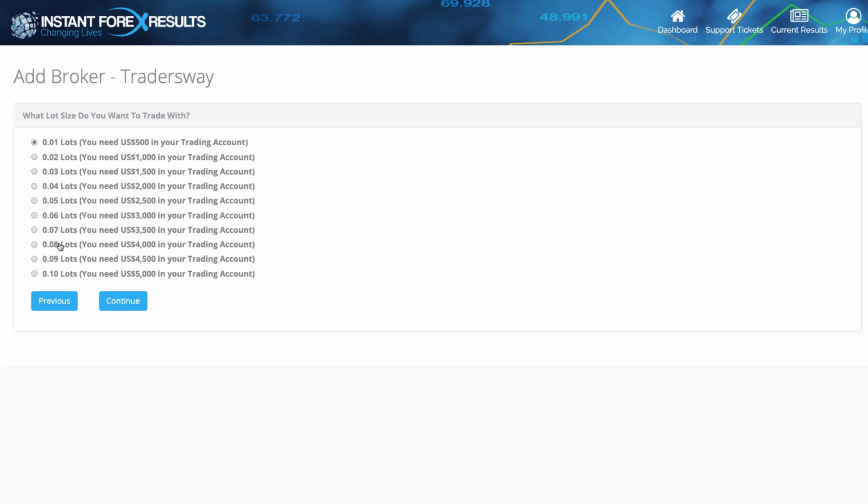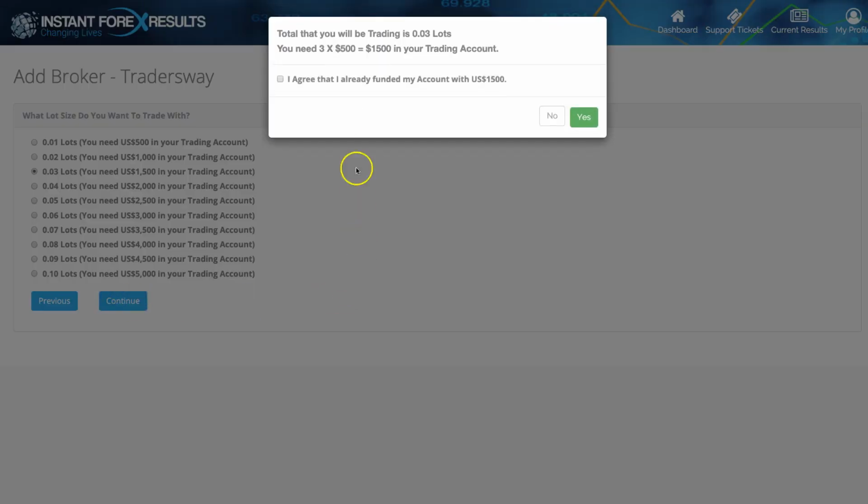So we chose Trader's Way, and then the Australian dollar. So if I selected 3, it's going to trade 0.03 lots. So I need $1,500 in my Trader's Way account. So yes, I've got that. So I'm going to click continue. Another reminder for you. The total that you will be trading is 0.03 lots. Now, if this was a lot increase, well, then it would tell you what the total lots were, your previous lots plus new ones, right?